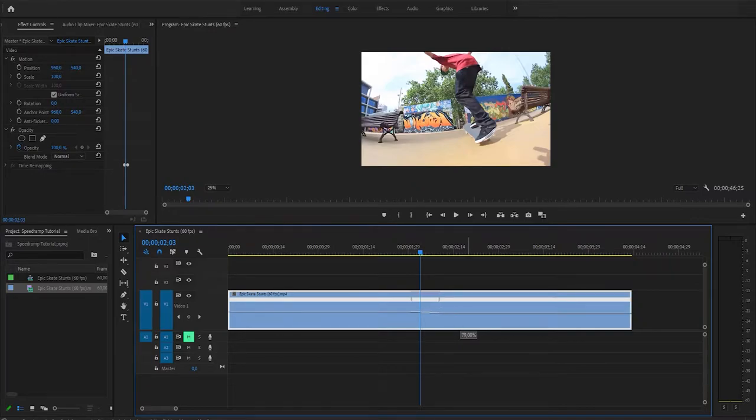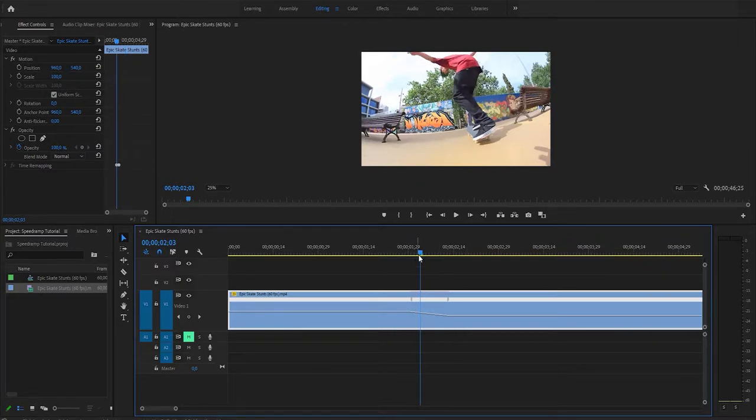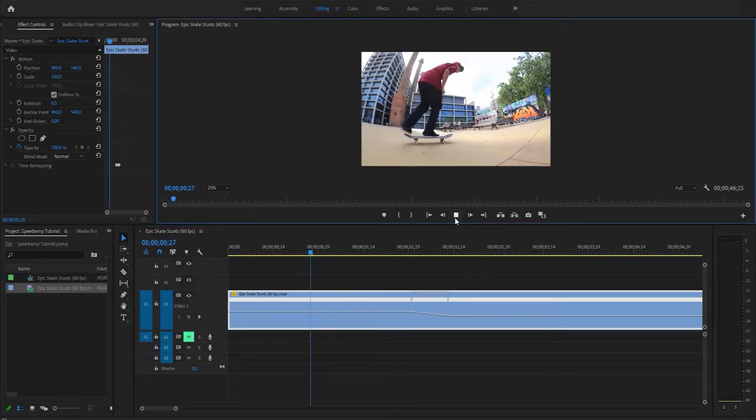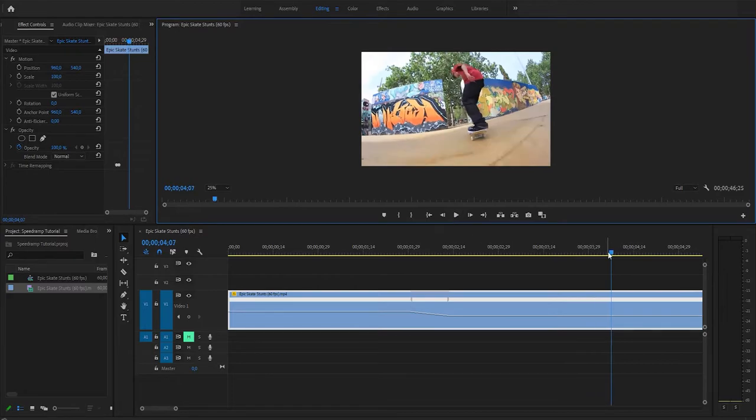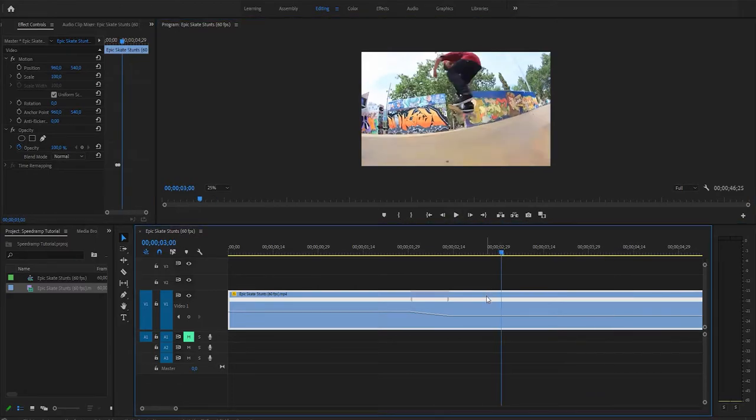If you push down, you see a percentage. This is a 60 frame video, so if you slow it down like maybe 50%, let's slow it down 60% and see how it looks. Okay, it doesn't look bad. It doesn't look bad. I think we can still slow it down a little bit more.